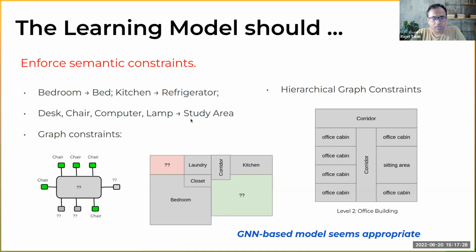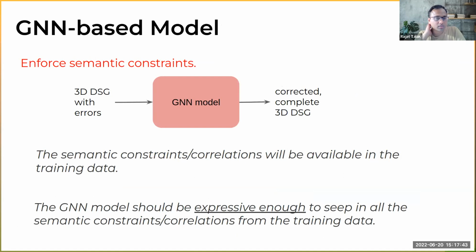And a GNN seems like an appropriate model because it can induce correlation across different nodes in the graph because of the iterative message passing that it has. So what we need is a graph neural network based model that can enforce such semantic constraints. Now, these semantic constraints are obviously available in training data, and that is where the graph neural network model would learn them from.